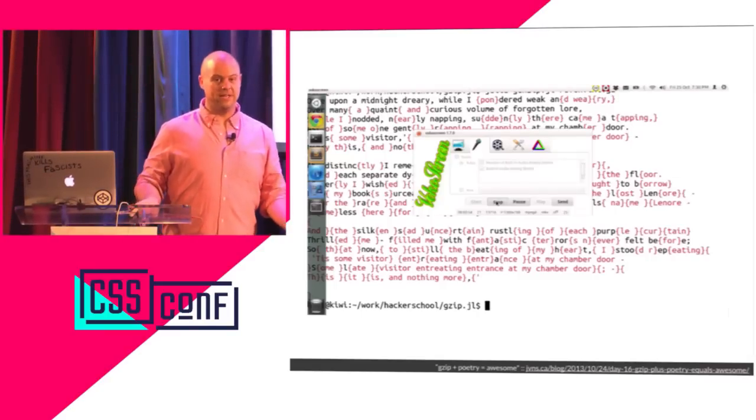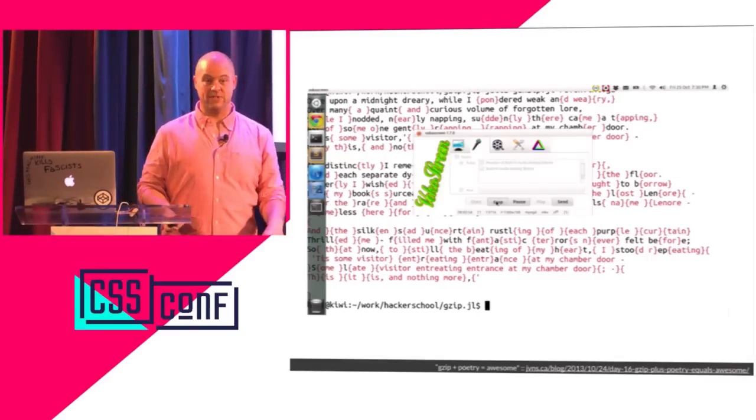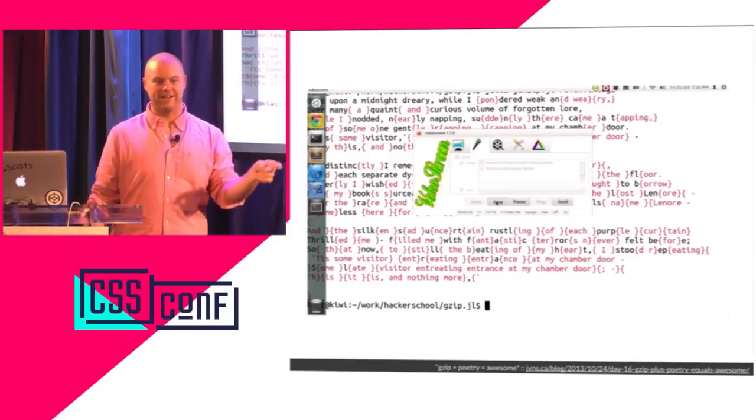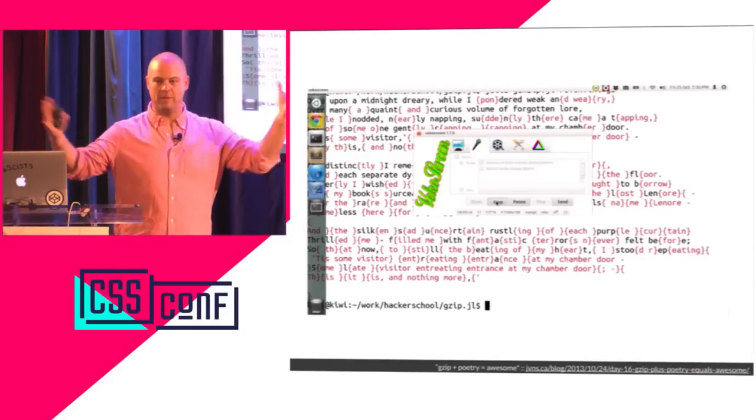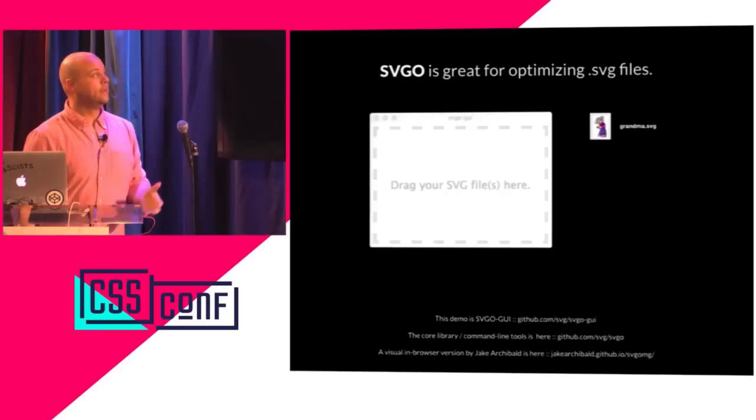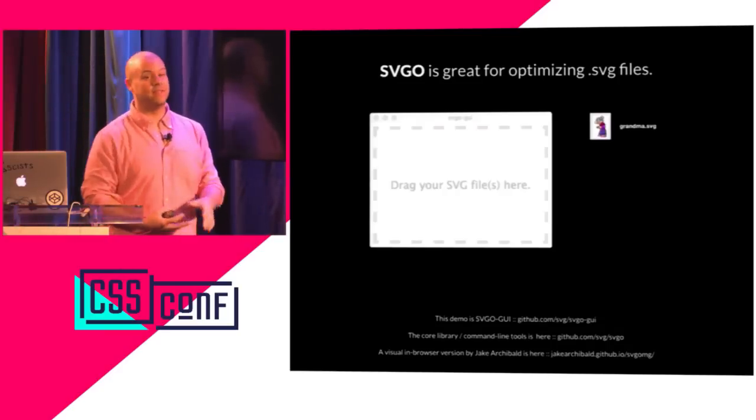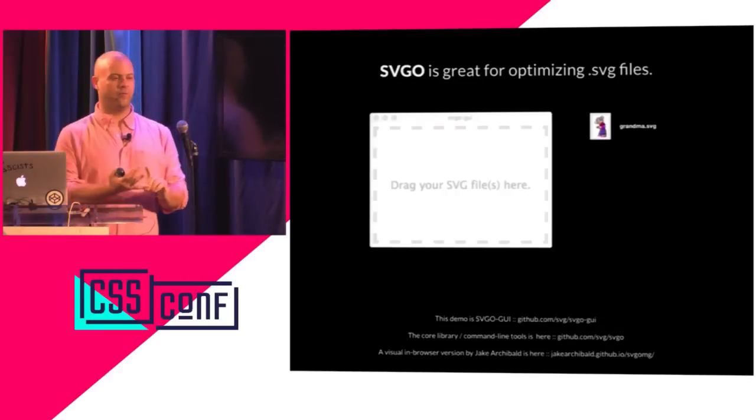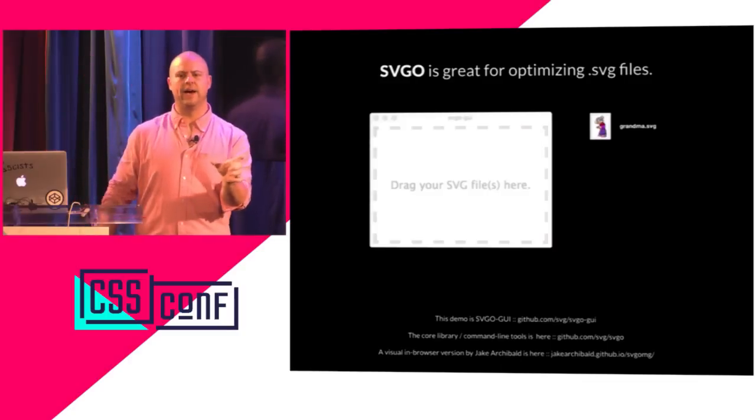Can you imagine how it is on an SVG file? It's not a poem with fancy words in it. It's like rect, rect, rect, rect, x equals, angle brackets all over the place. It's super repetitive, so gzip eats the crap out of it. It gzips incredibly well. So that's just gzipping.